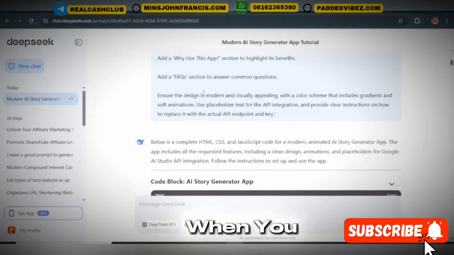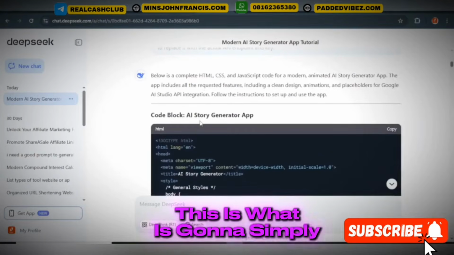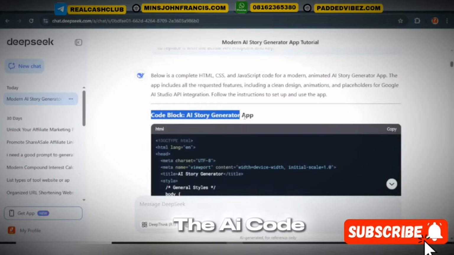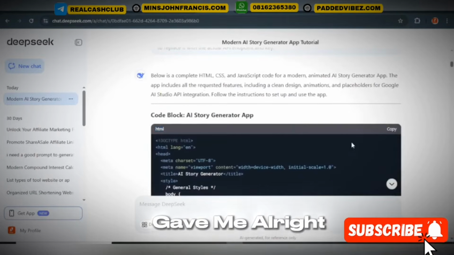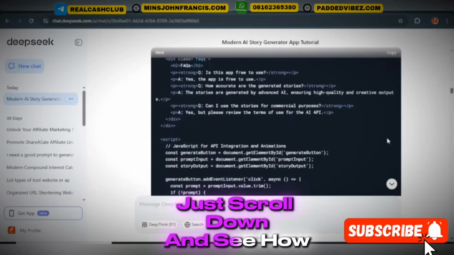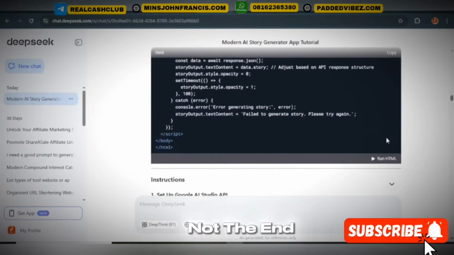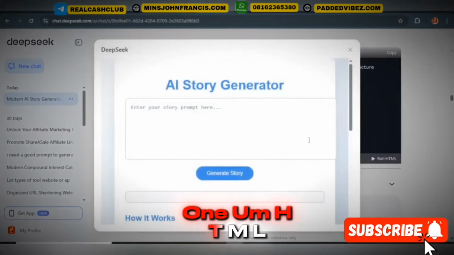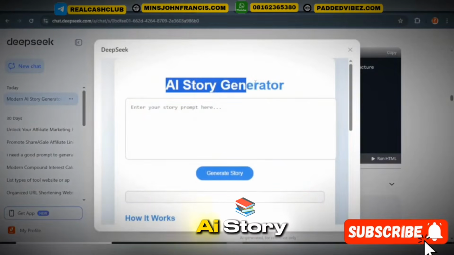All right, so when you copy the prompt, this is what it's going to simply generate for you. You can see here, this is the AI code block that it gave me. All right, and if you click on this copy button, you can copy it, but if you don't want to copy it, just go down and see how it's going to simply look, because this is not the end of it all. Okay, so if you click on this run HTML, you're going to see here, this is AI story generator.